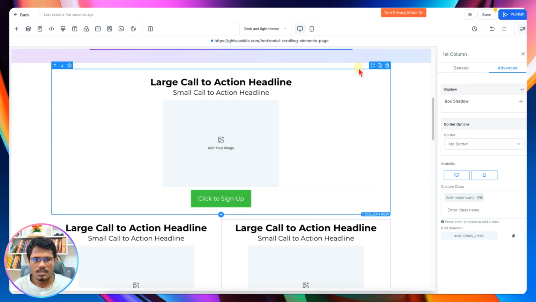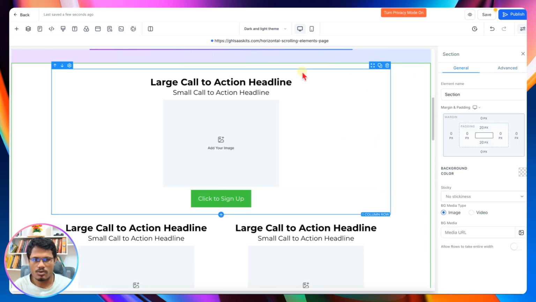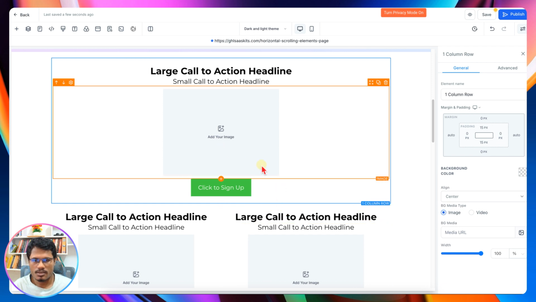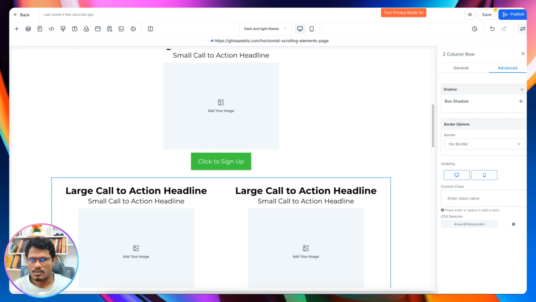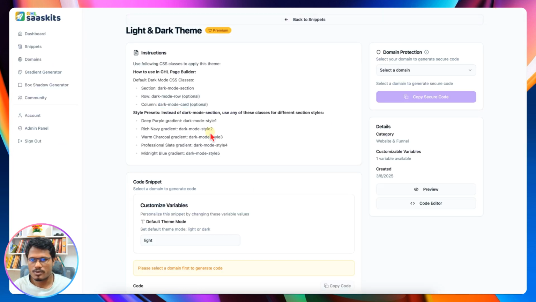Okay, so this is the structure. Inside the section I added row, inside the row I add content, column and content as well. So this is how the structure works. And also we have some other theme styles, like you can add the dark mode style 1, style 2, 3, 4, 5. Okay, we have 5 different designs. So let me generate the code.